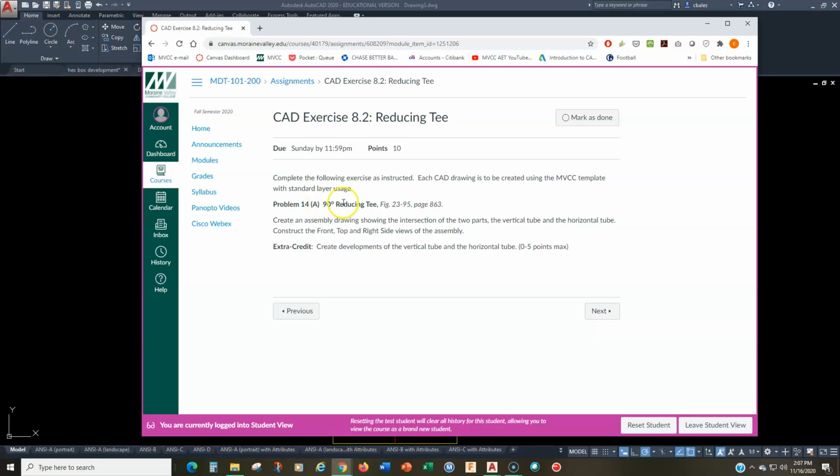The 90-degree reducing T is found on page 863. Okay, and what you're going to be drawing first of all is you're going to be drawing and finding the intersection between the two parts. Okay, the vertical tube and the horizontal tube. You're going to construct a front, top, and right side view of that assembly.